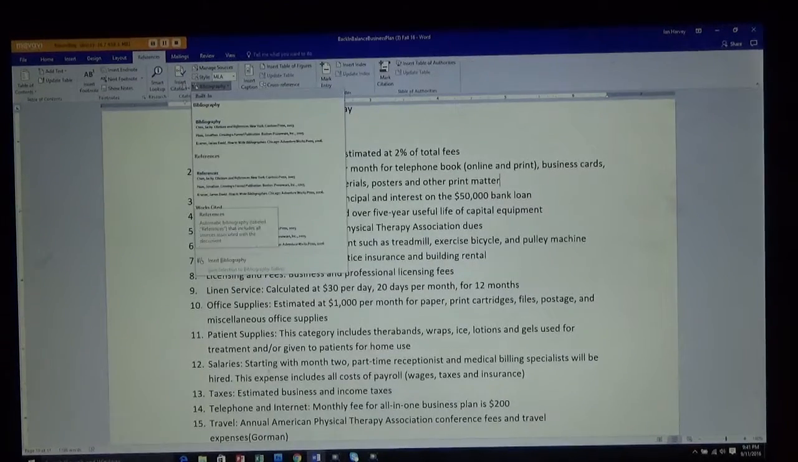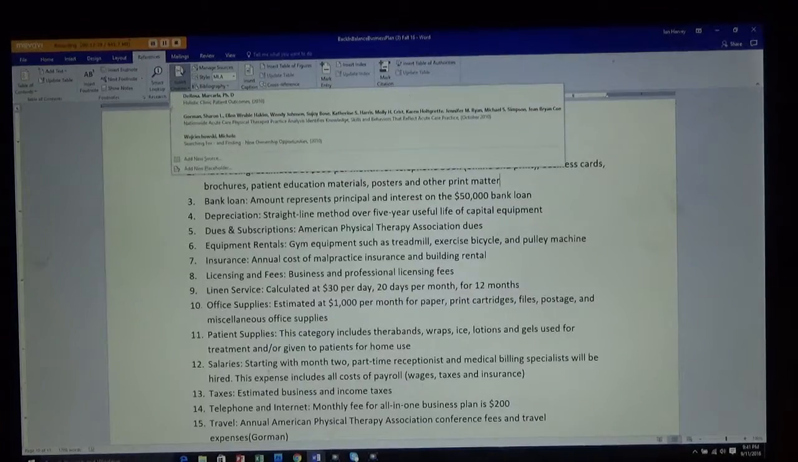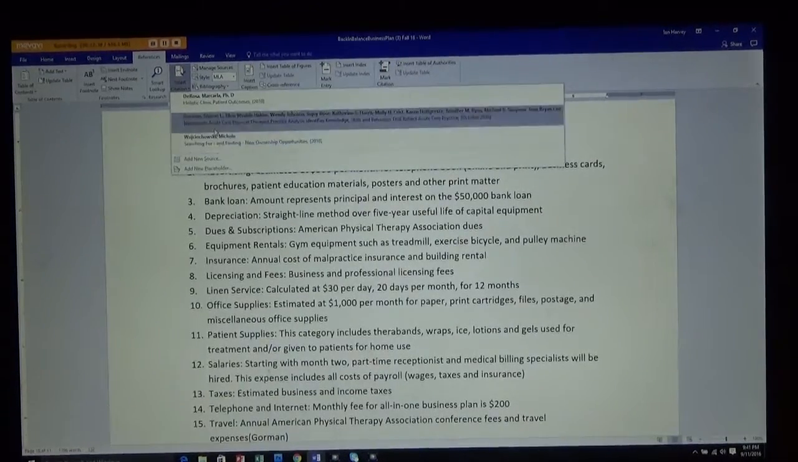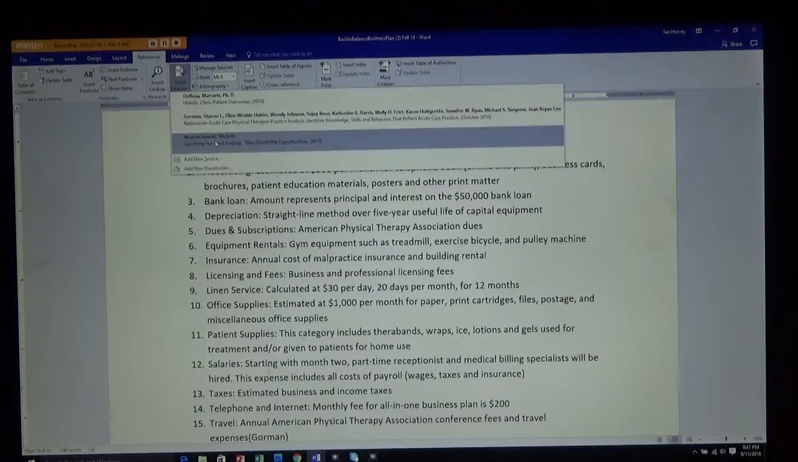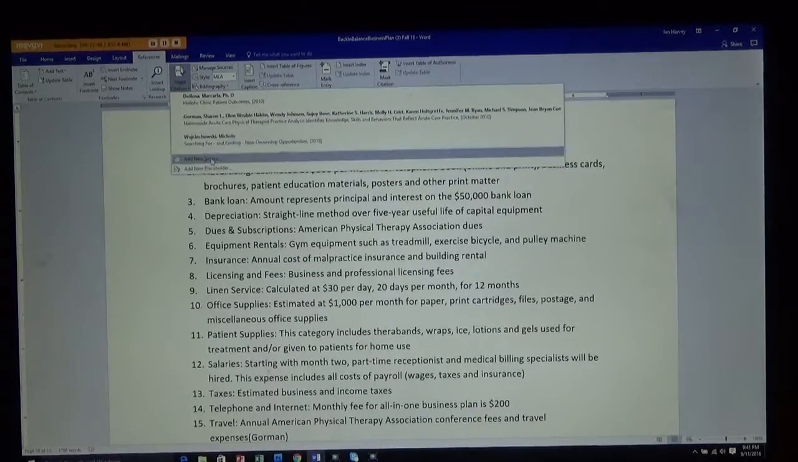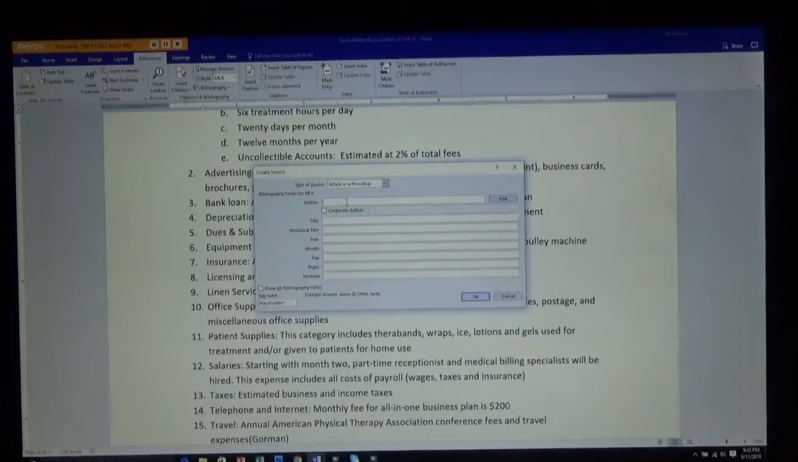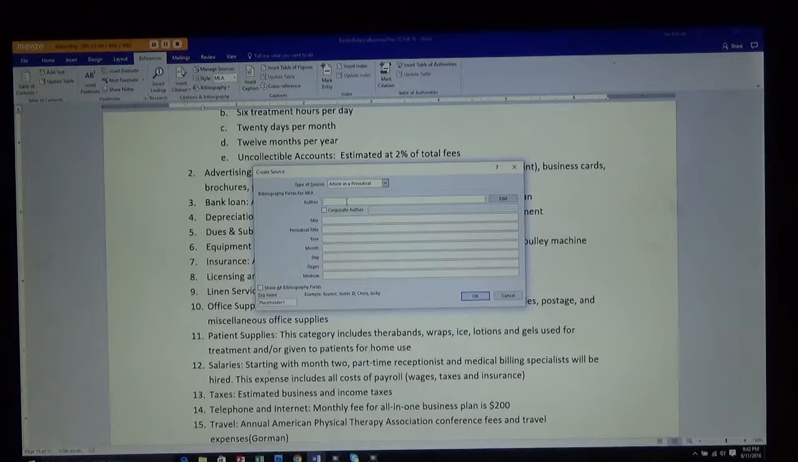We're going to keep it MLA just for this lesson, but we're going to insert a citation. When we click on Insert Citation, it brings up citations we already have, so we could choose one that we've already used if we're referencing the article again later on in the paper. We don't have to redo the reference. It's already there for us, which is really nice. But we're going to add a new source, and we want it to be a periodical, so article in a periodical.